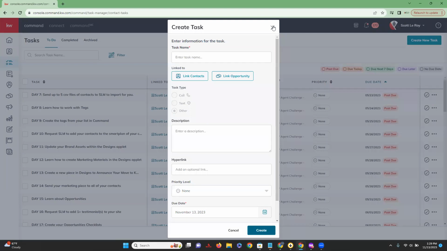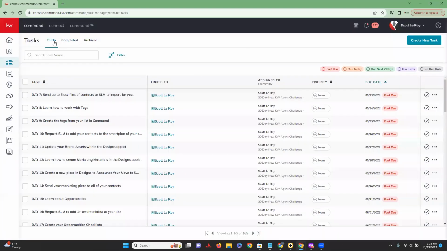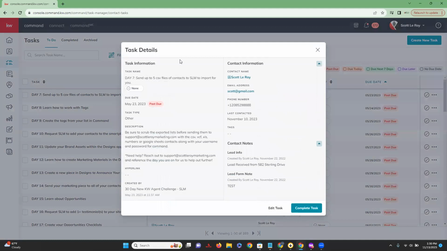Once you create that task, it will show up in your to-do list, and then you will see it on this screen below. In order to look at the task, again, you're just going to click on the task and it's going to open up the task details for you. So you can see all of the details and the contact information if it is related to a contact. And then from here, you can either edit the task or you can complete it.